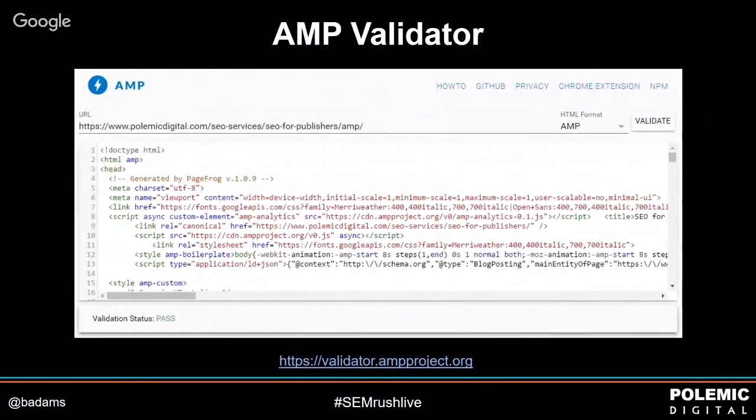There's also an AMP validator where you can just throw web pages into and look whether or not they are valid AMP, or copy and paste HTML code directly in to see if it validates as proper AMP. Very useful to make sure you can test your AMP pages before you actually roll them out.